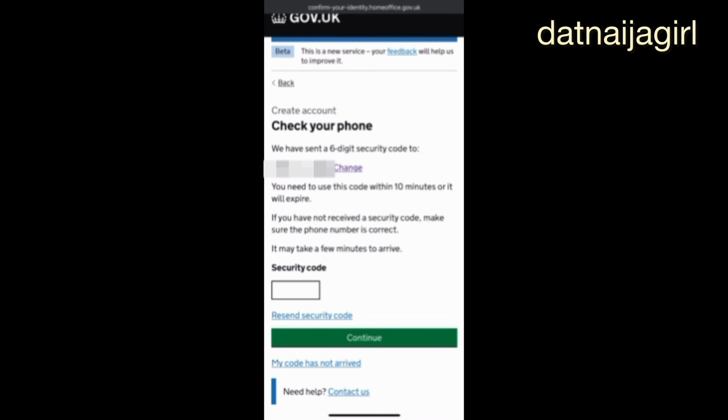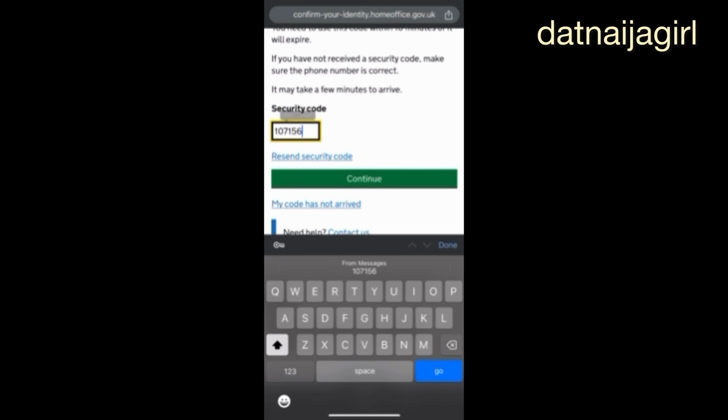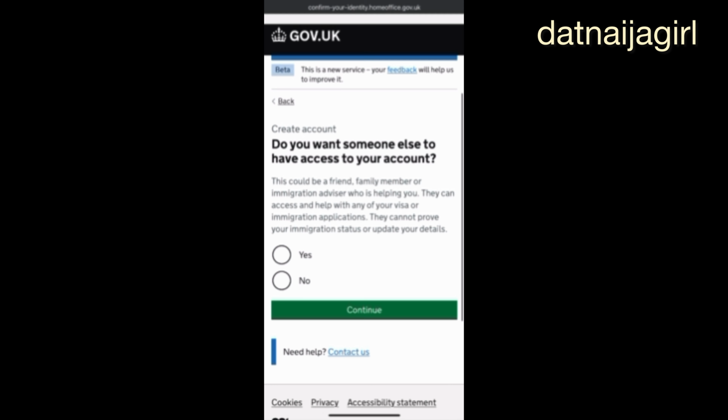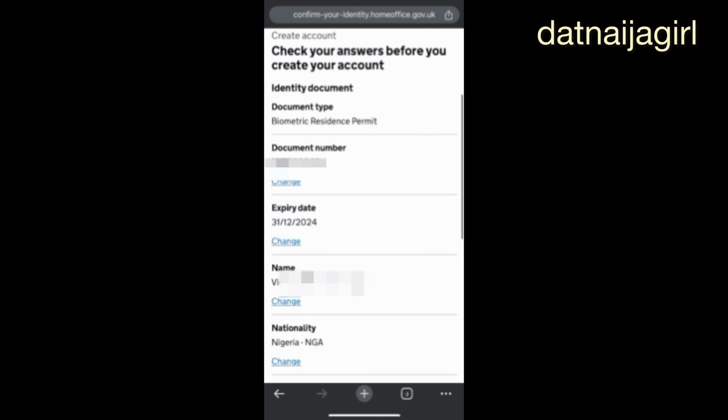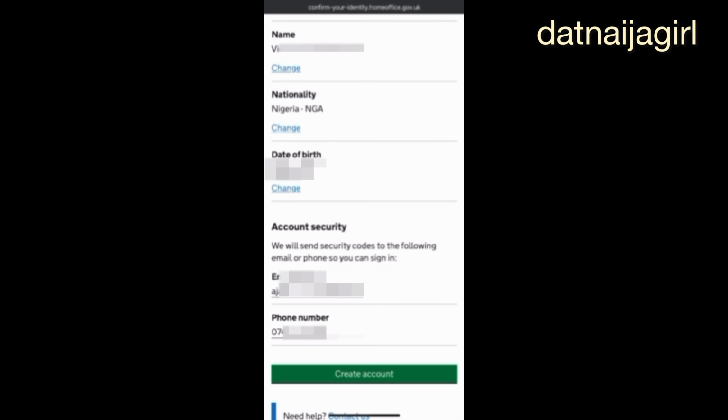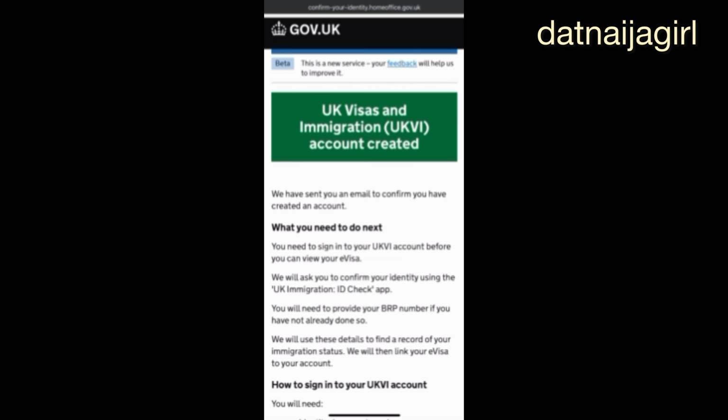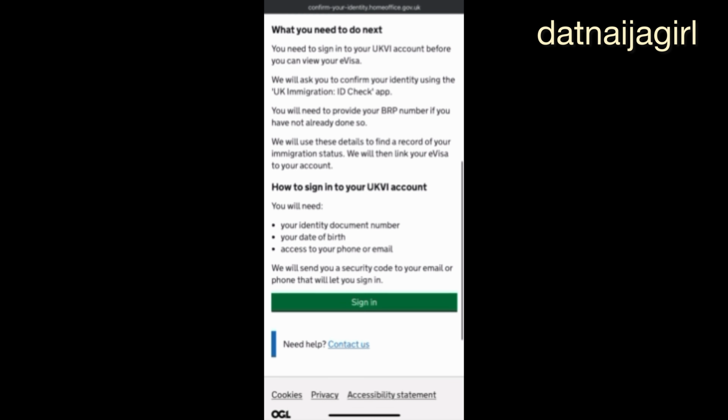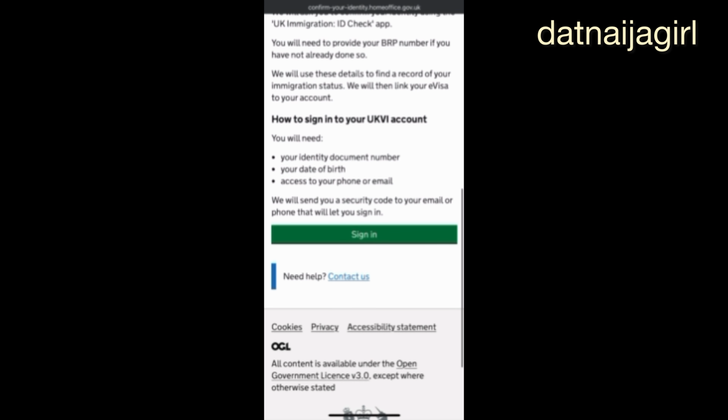Do the same, copy the code that they've sent to your messages on your phone and then input it on the website and continue. Now, do you want someone else to have access to your account? I said no. Now you'll be able to see all the answers that you've given, and you can edit and change your answers at this point. If you're happy with your answers, go ahead and create account. They give you more information about what you need to do next, and when you scroll down, you'll be able to sign in to your UKVI account using the email that you have created. So basically now I can sign in.